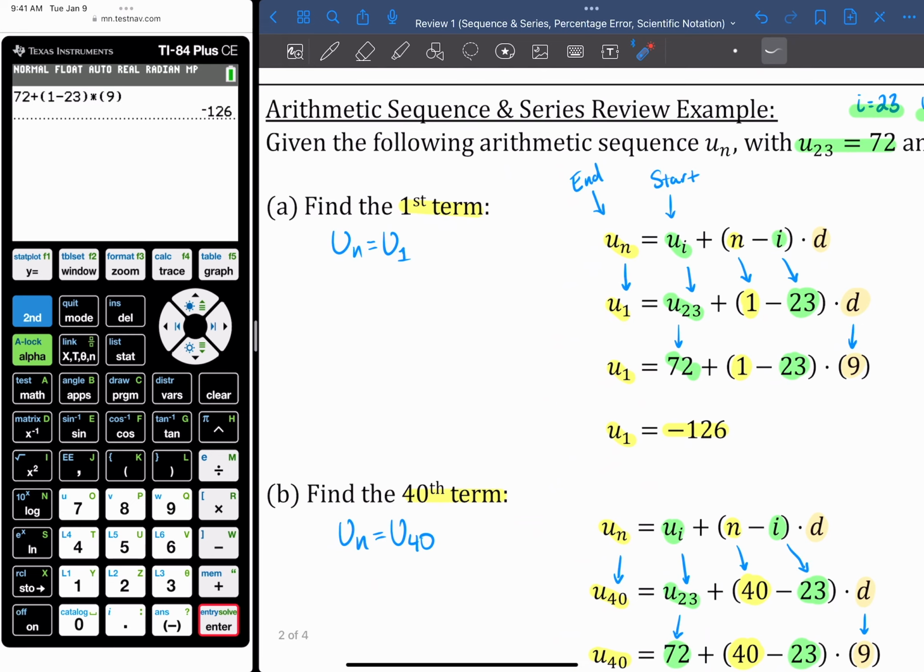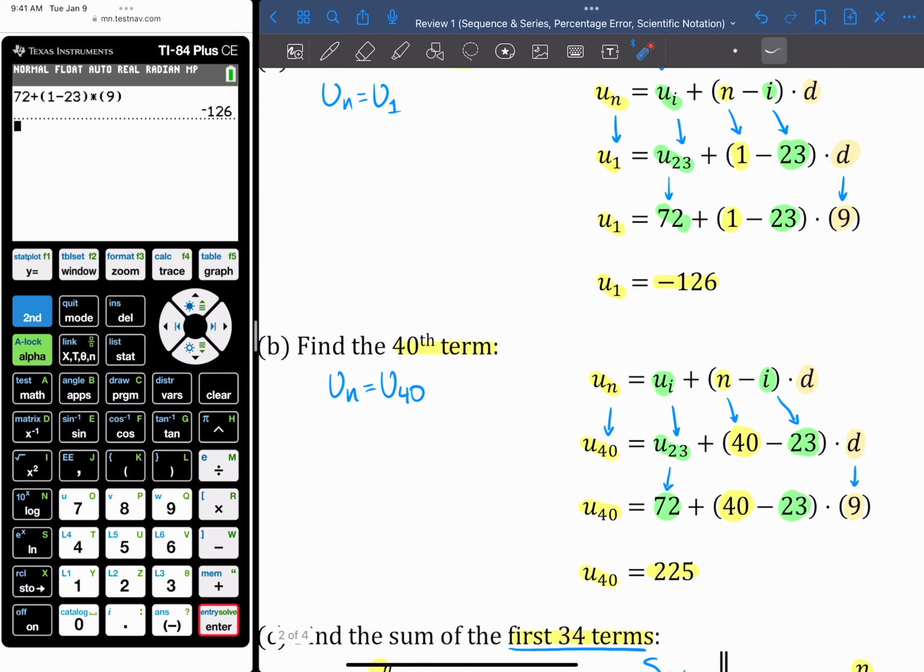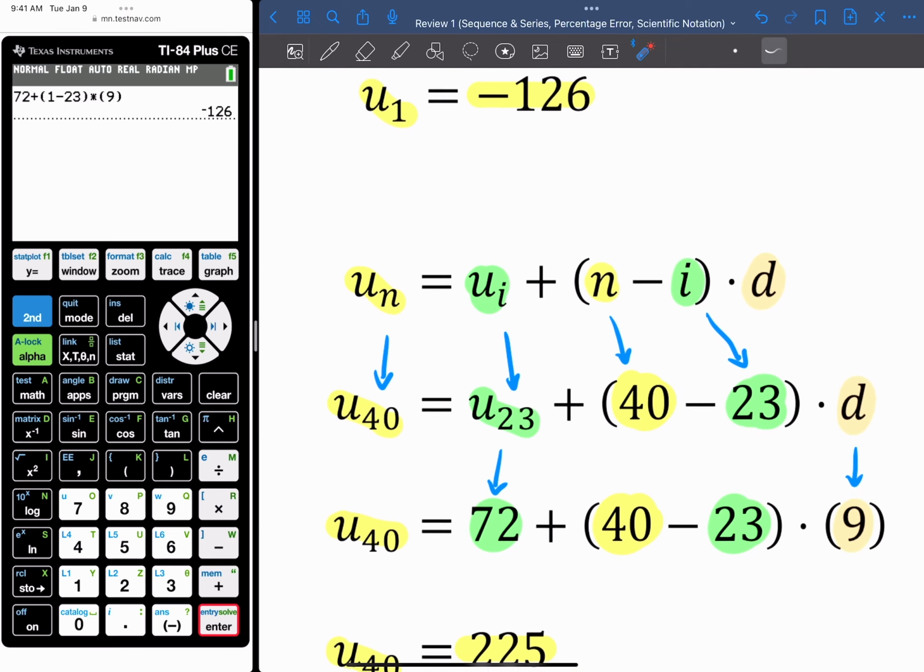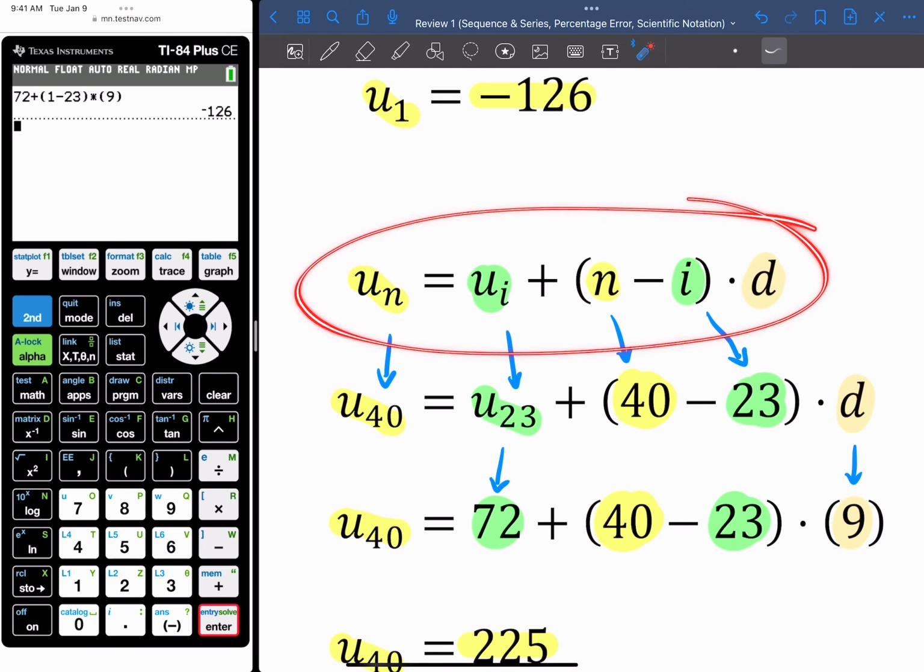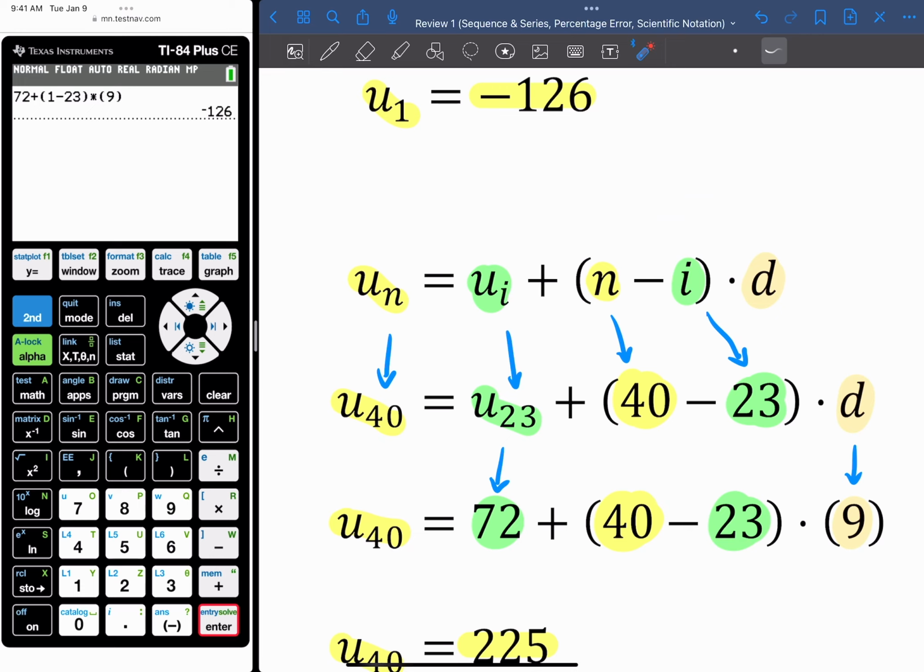Now, I can use this generic version and that process to find any term, not just the first term. So let's say I want to find the 40th term. So I start that process again. I use the generic version. My end goal is to find the value at the 40 position. So boom, there we go. I know that the 23rd position, I could also use U1 as well, but I'm just going to stay consistent on this. So I know the 23rd position, that's 72.